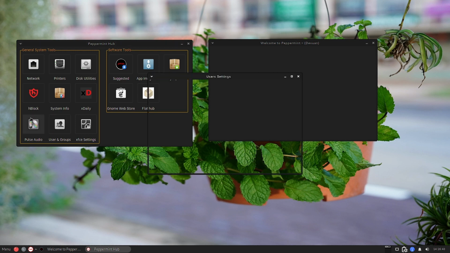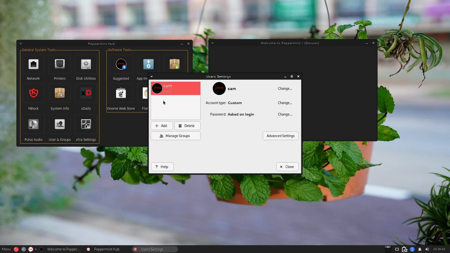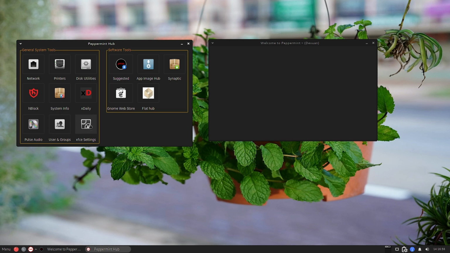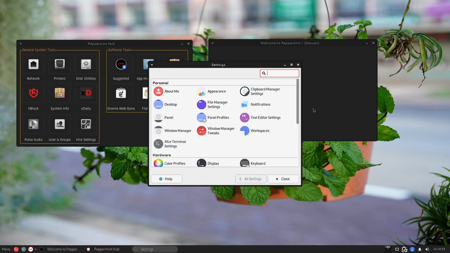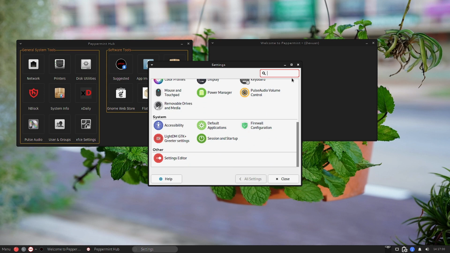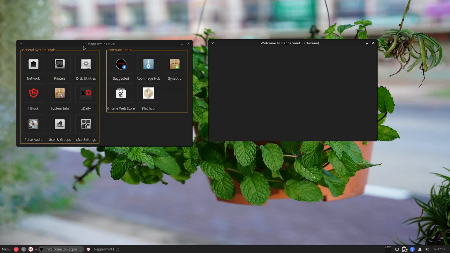And this is the users and groups. So you can do the user administration from here: create users, delete users, add users to different system groups. All those things can be done here. I will not go into detail. We have seen this many times. And this is the link to the XFCE settings. We will cover that in the next video, where we'll check out the complete system. Right now we are just checking out the specific Peppermint Hub and the Welcome App applications, what is available in the Peppermint Hub and the Welcome App.